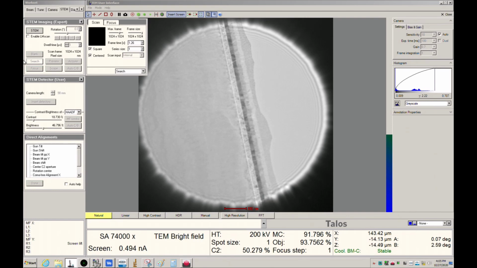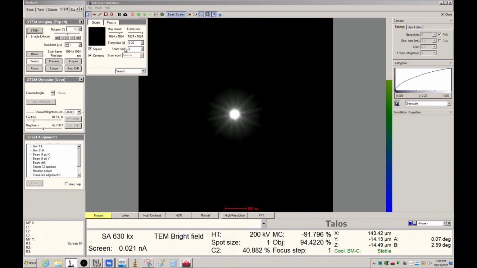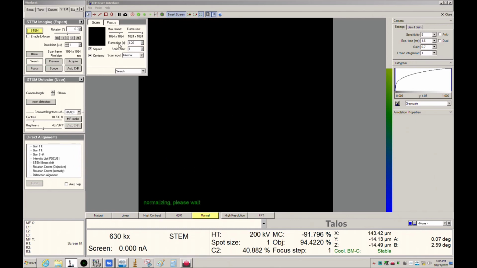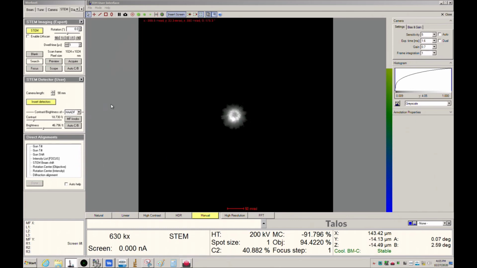So now we're going to talk about STEM mode. So just really quickly here, I'm setting the system up for STEM mode operation. I applied the FEG register for STEM mode, and now I'm heading into STEM mode, and I will very quickly here run through the STEM alignment.